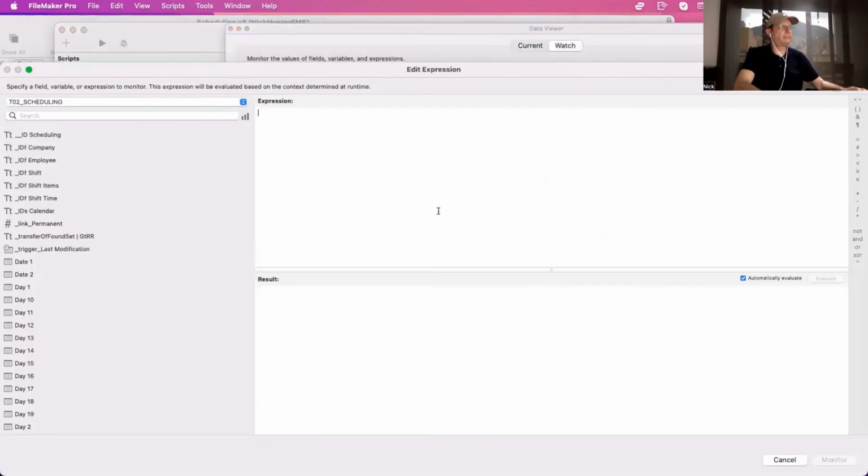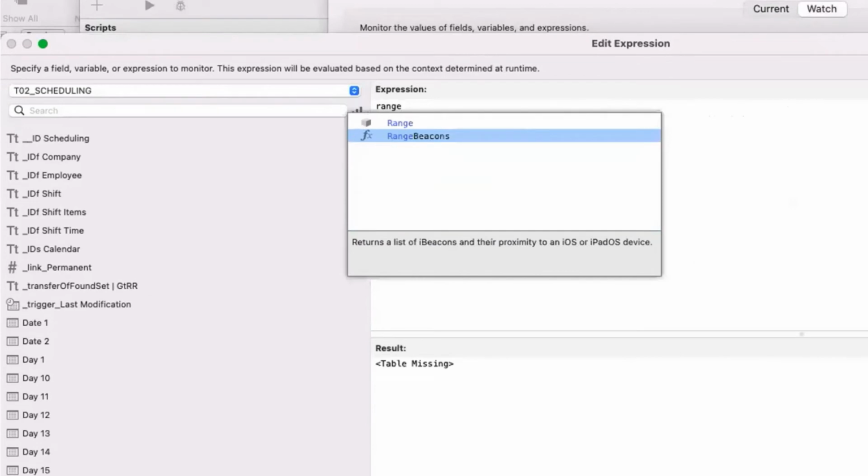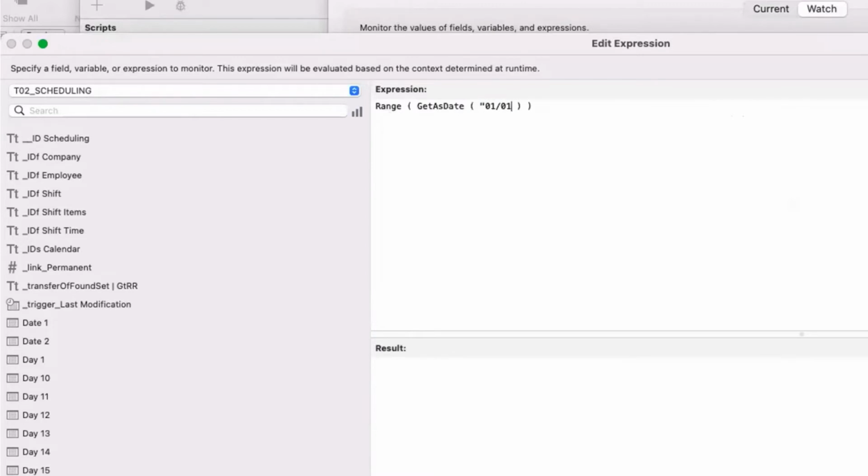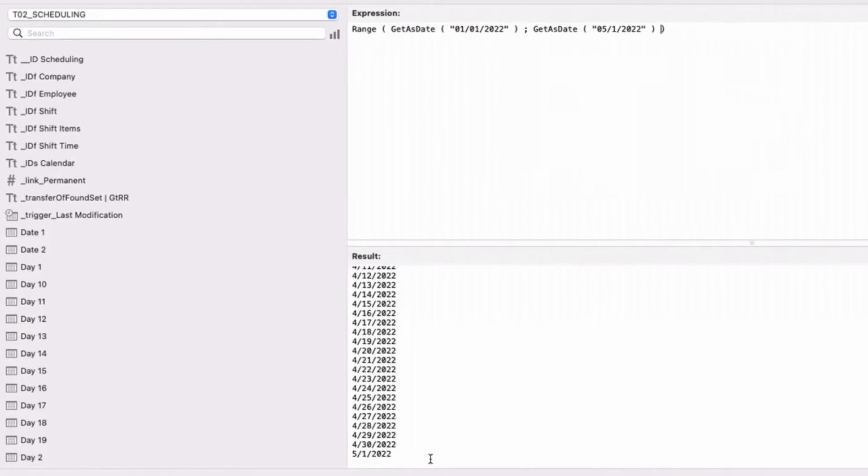So of course you need this nice range that I give to you. And you say get as date, this 01/05/2022. Get as date range. I want more. Okay, so, boom. My list is there.